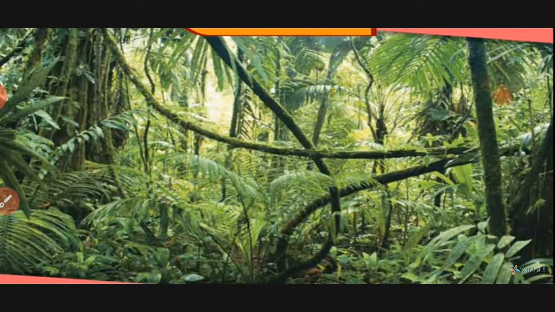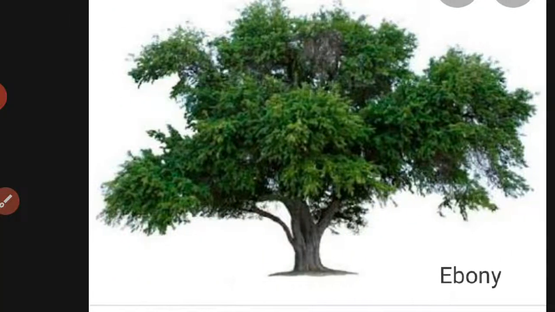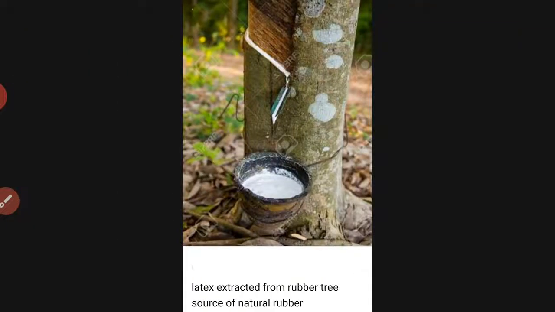Now let us move on to the flora and fauna. Flora is the vegetation and fauna is the wildlife. The hot and humid climate in the Amazon basin helps in the rich growth of natural vegetation. The forests found here are the largest and thickest in the world. These are called the evergreen equatorial forests. These forests are also known as selva in South America. The important trees found in the Amazon basin are ebony, palm, rubber, and cane.